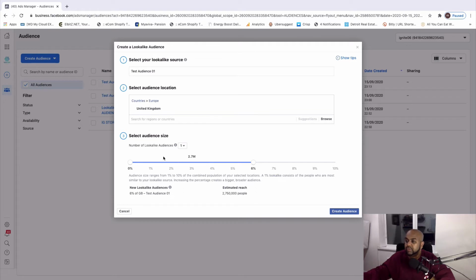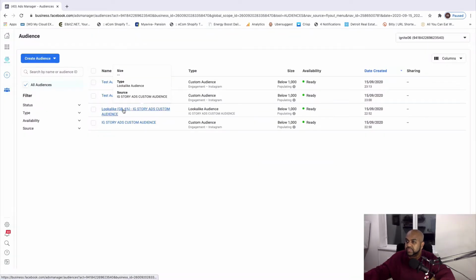That will give us a lookalike audience size of 2.7 million, and then you just create your lookalike audience. I'm not going to create a lookalike audience, guys, because I've already created one earlier on. So we're going to use this one to create our Instagram ads.